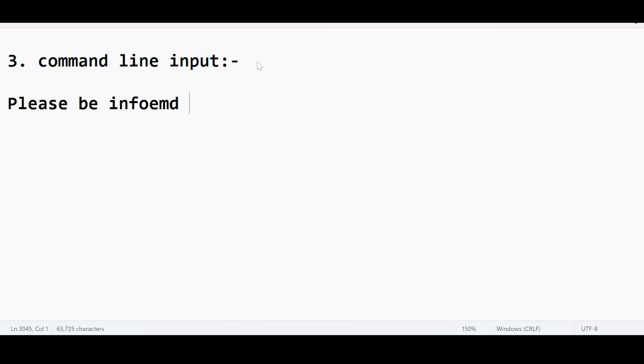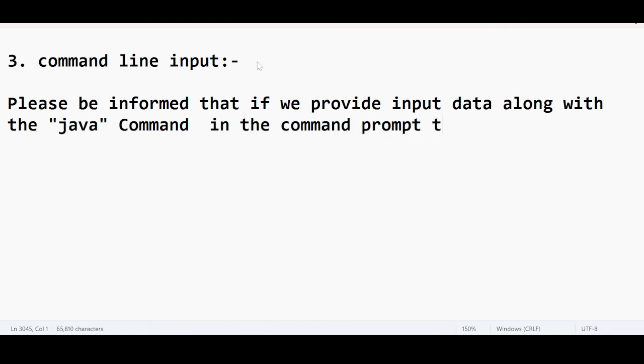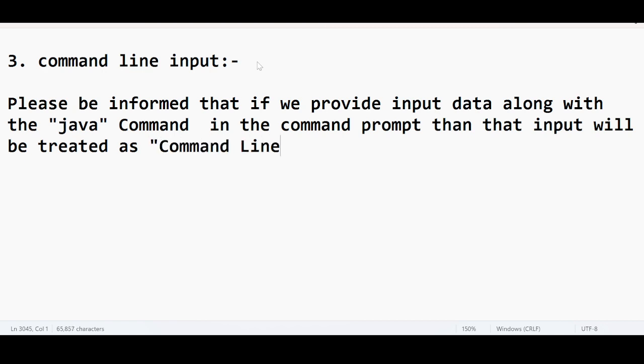Please be informed that if we provide input data along with the Java command in the command prompt, then that input will be treated as command line input. Now look at this.